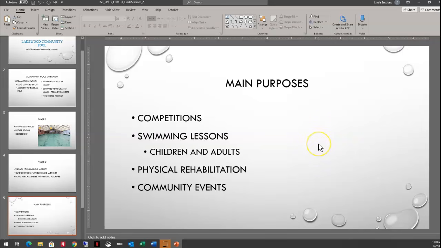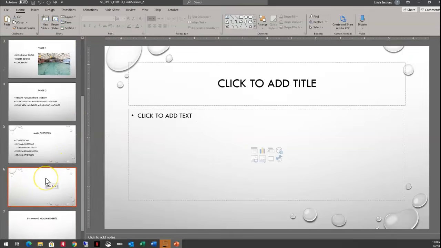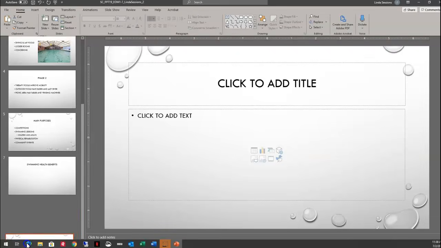After slide 5, we're going to insert a new slide using the title and content layout. So over here we've got new slide, and we're going to add title and content. So that becomes our new slide 6. And we want to move our slide 6 so that becomes the last slide in our presentation. So we're going to move it down. I'm just going to drag it down. So that new slide 6 is now actually slide 7.